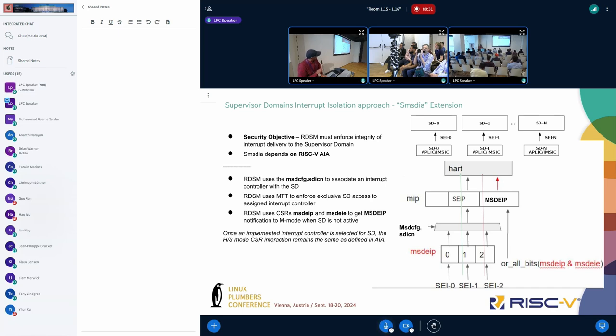I won't touch upon this since we don't have time. The gist of this slide is that there is an advanced interrupt architecture spec that's ratified in RISC-V that gives you the ability to over-provision interrupt files, whether you're using supervisor mode or supervisor with hypervisor mode. And this extension in the supervisor domain spec is to essentially allow M mode to separate out supervisor domain interrupt controllers and assign them to supervisor domains, but through these new notifications, still retain the control to get control on the platform when an interrupt comes in for a supervisor domain that may not be scheduled.